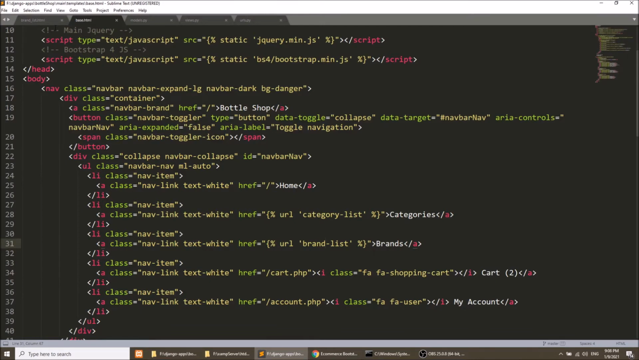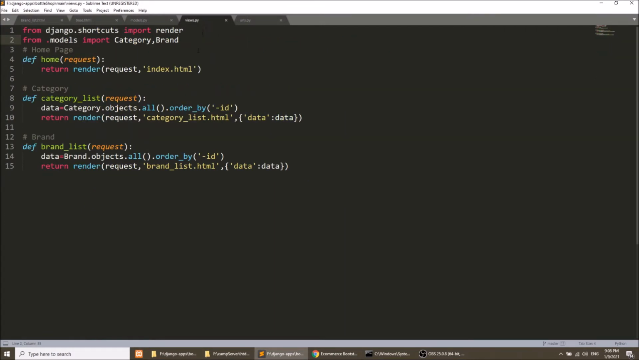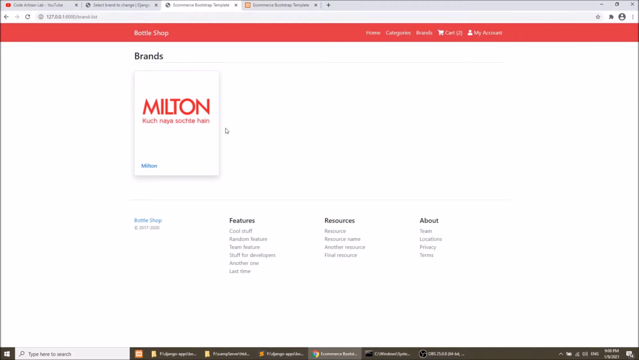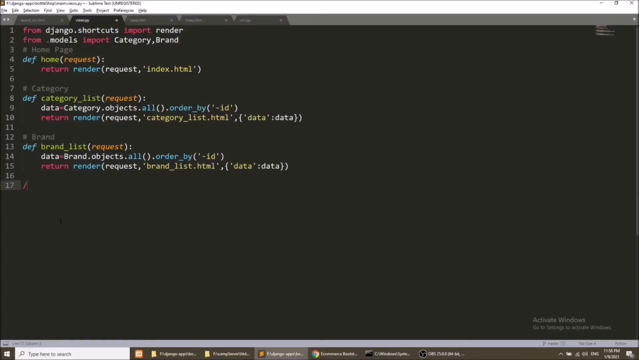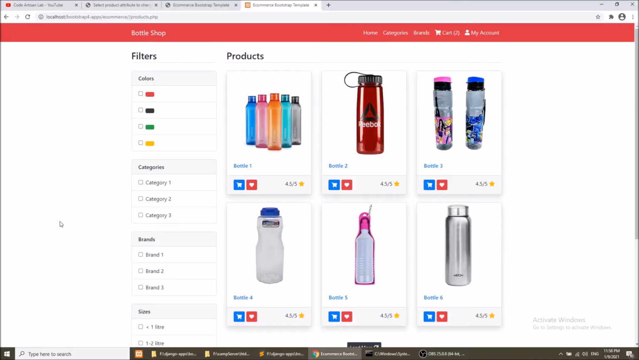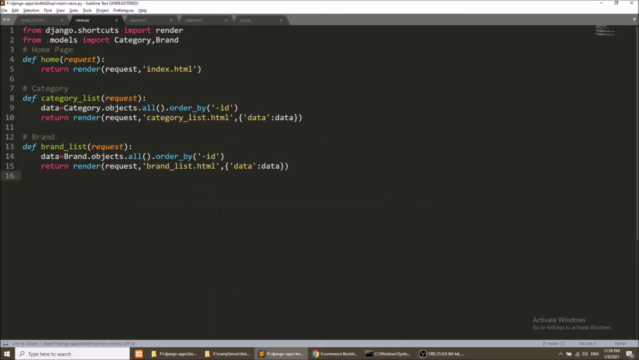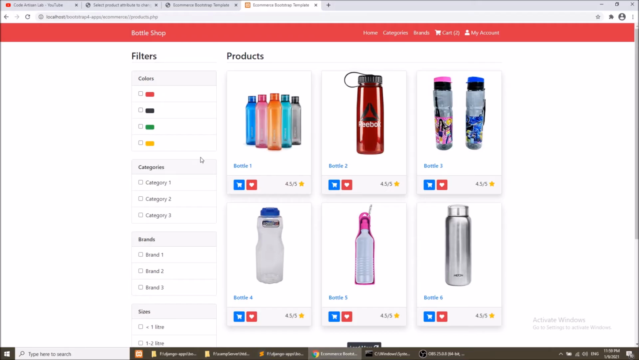Now we can go to our second task, and that is to show the product list with the filters. Now our second task is to create the product list. So this will be your product list, def product_list. Here let's analyze this page.